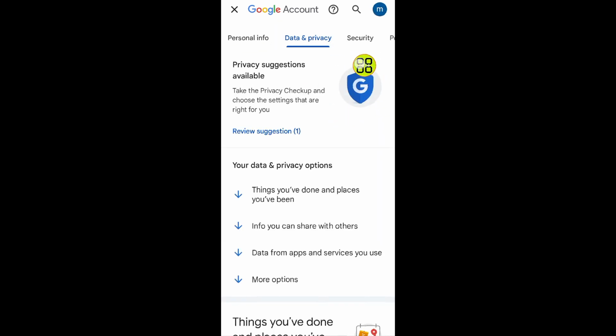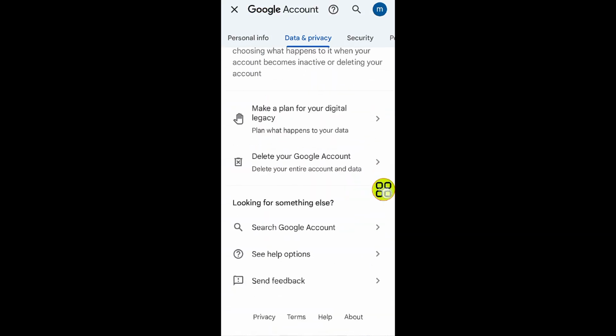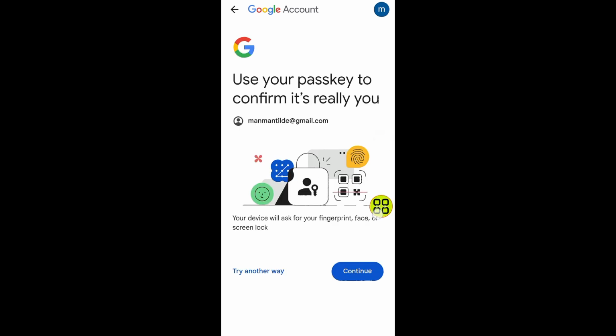So under this data and privacy, now scroll down. If you scroll down, as you can see now, you find this option which says delete your Google account. Tap on it. So now in this section, it will ask you to verify your security. So you can tap on this continue button.